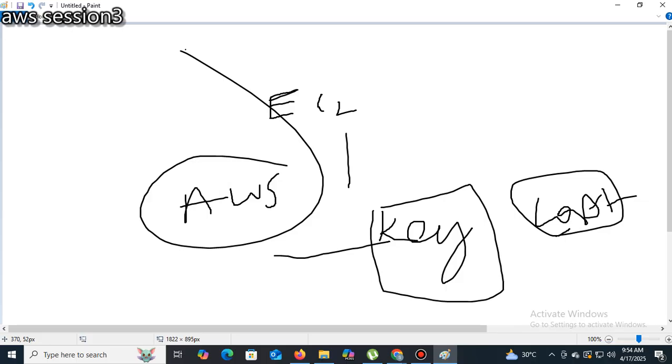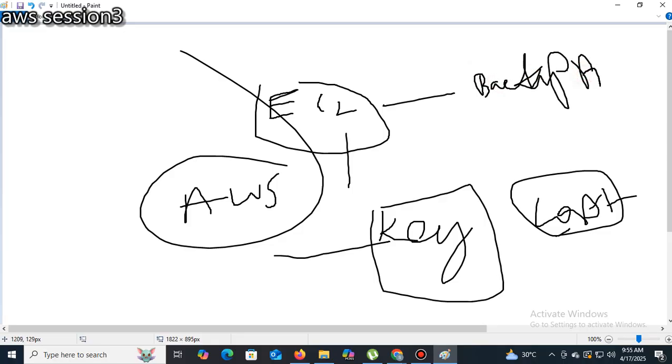In this situation, what do we need to do? For this, the same EC2 instance, we will take a backup AMI. What is that? Backup AMI is nothing but a clone of this one. Clone. Mirror. A copy of it.